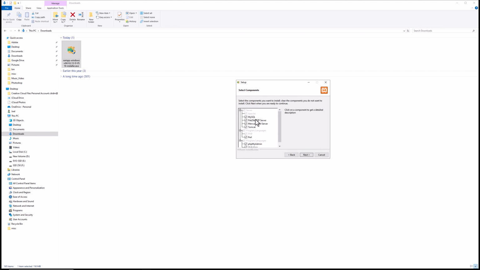Click on next. This shows you some of the components. You can leave all the default checks right there. Click next. This is the location of where XAMPP is going to be installed on your Windows system. Click on next. And this is where you can choose your language. Click next. And then you'll get the message ready to install. Click next. And it'll start the process of installing XAMPP on your system.